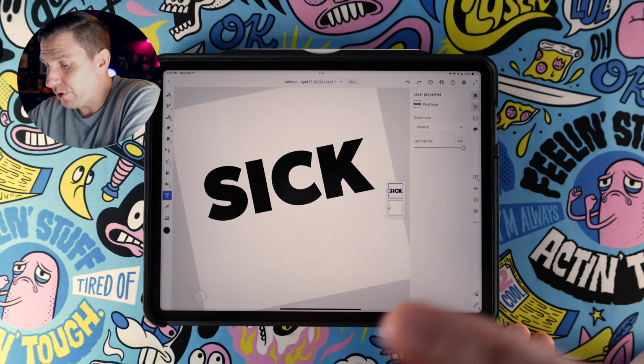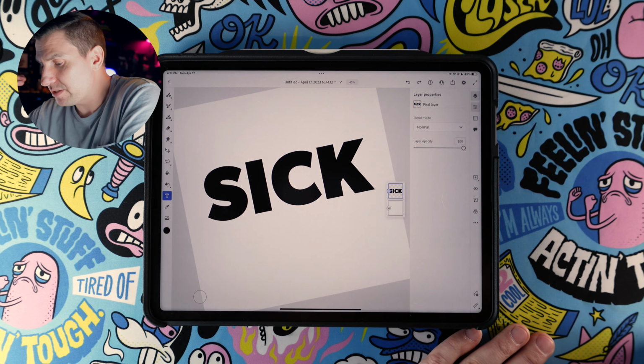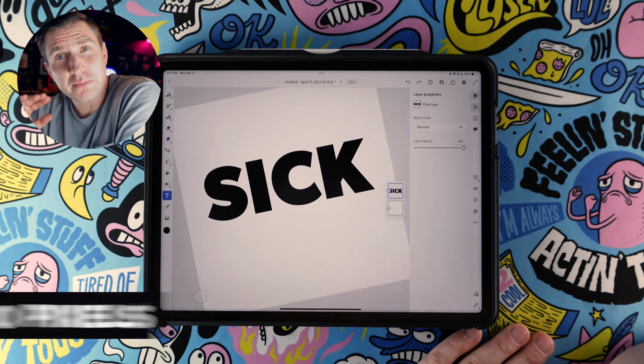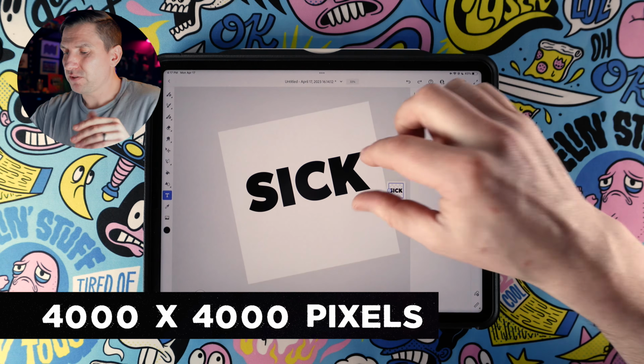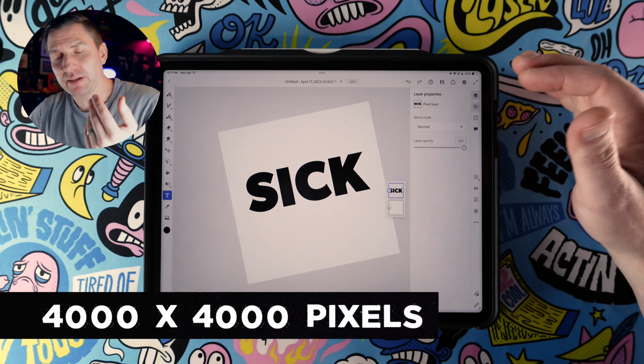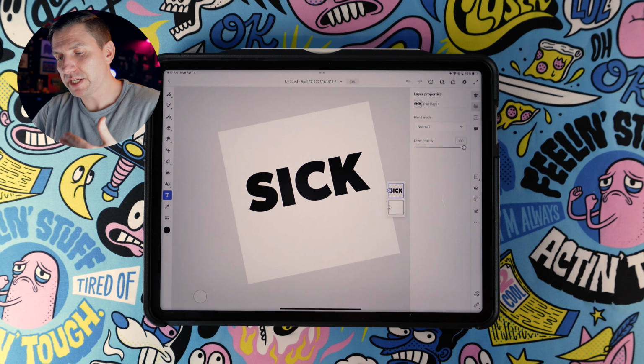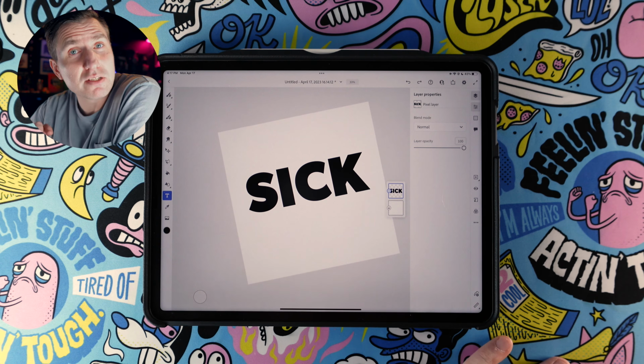And I guess I should say I'm working pretty large here. This document is about 4,000 pixels by 4,000 pixels. I like to work pretty large, that way the texture looks real. When you start to have a lower resolution, you don't have as much pixel information, so it can start to just not look as crispy, if you will.